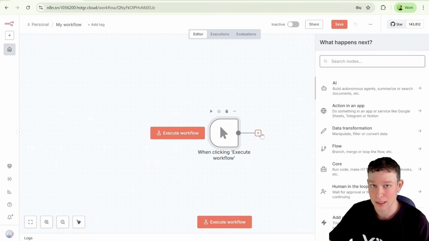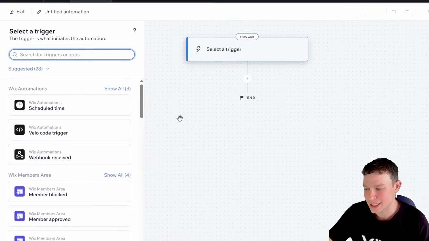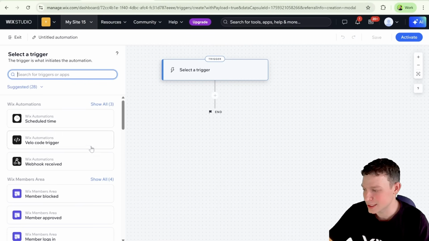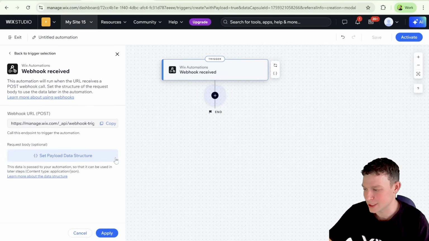So let's head back over here to Wix Automations, where I also have a new automation set up. And this time we're going to use as our trigger inside of Wix, webhook received. So I'm going to go over here and click webhook received. And here, essentially, it's really just a mirror of what we did before in N8N. So I'm going to take this webhook URL, which is by default a post. So here within Wix, we don't have a lot of wiggle room with that. And I'm going to go ahead and copy it.